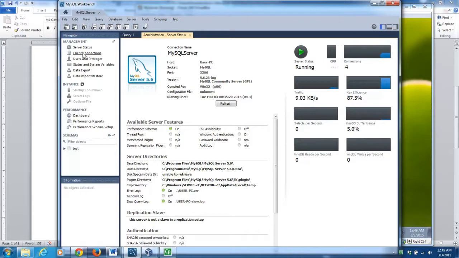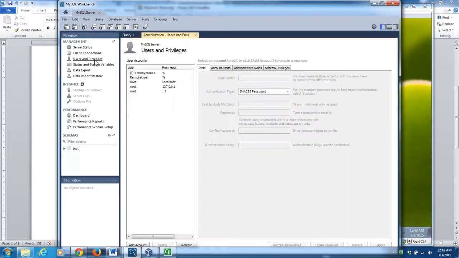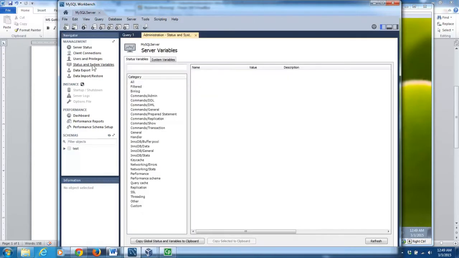And then you can click the second one, which is client connection, right? So these are the connections, which is your current connection, user and privileges, and you have root and also remote user here, status and system variable. We don't need to go for that.